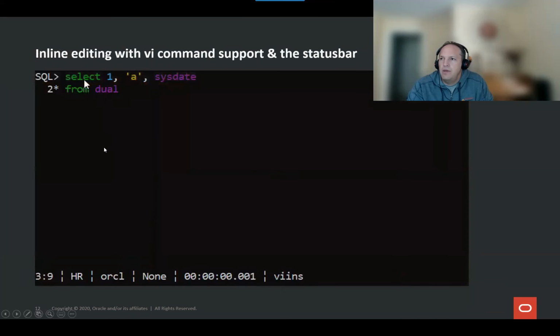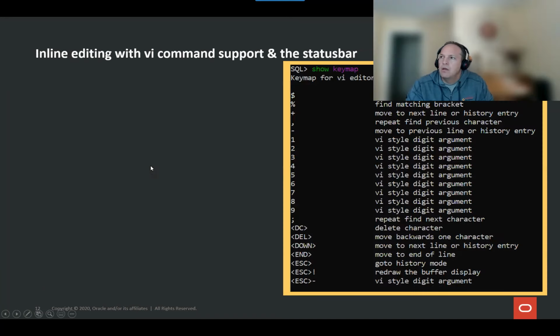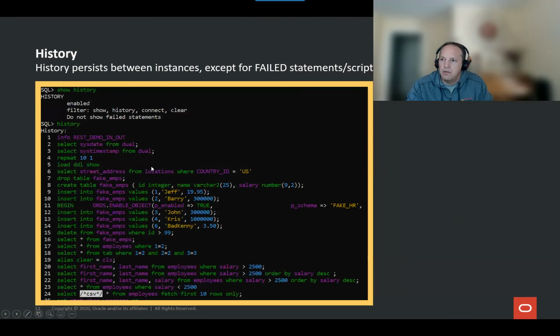And I just showed this. 20 minutes left. I think we're doing okay on timing. And I show key map. History. Okay, so let's talk history.